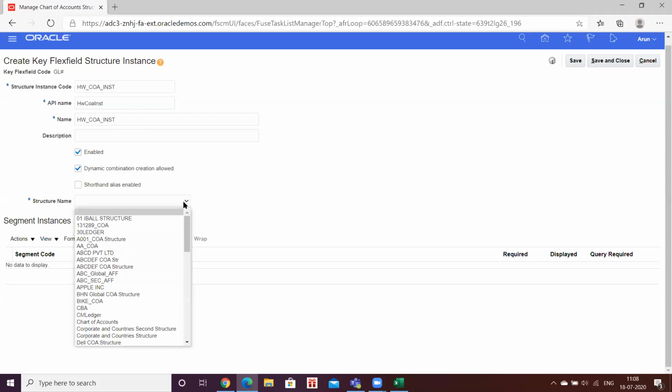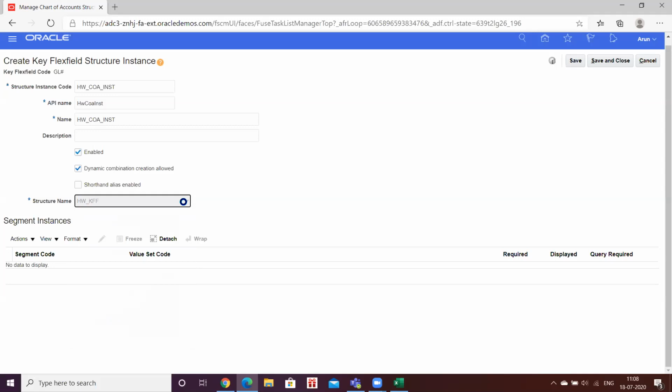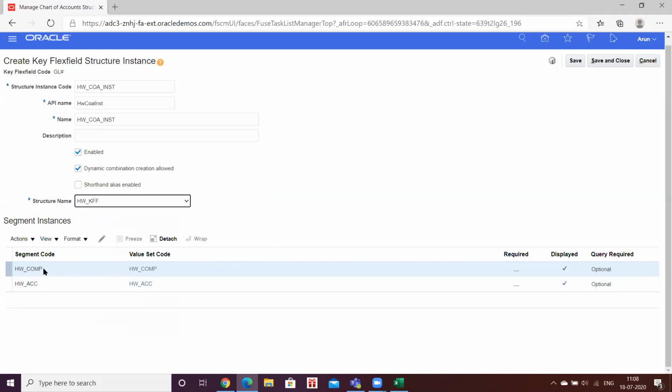So here we can select our chart of accounts, that is Honeywell KFF. Here you can see that it is not enabled. Since we have chosen only 2 segments, I'm just going to enable both segments. If not, out of 10 segments we can enable 5 or 6 and use them for the particular ledger. If we have another requirement for a different ledger, then we can utilize other segments, all the 10 segments, for that ledger. So that is the purpose of the COA structure at instance level.